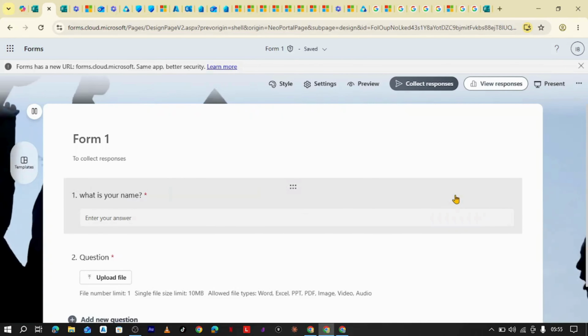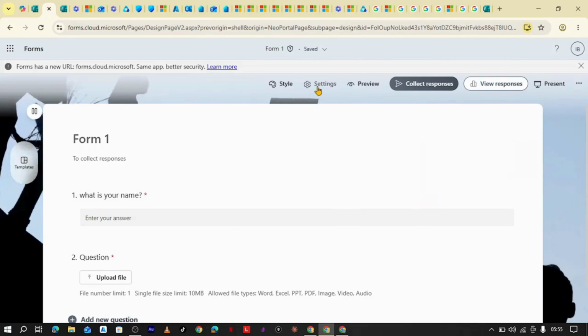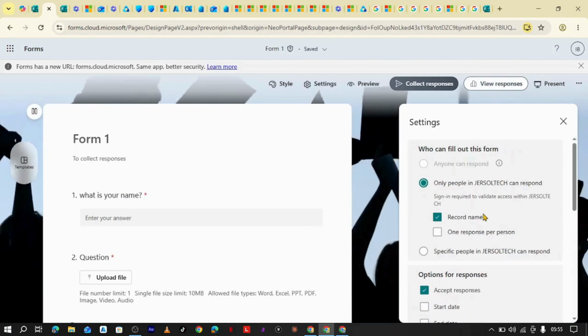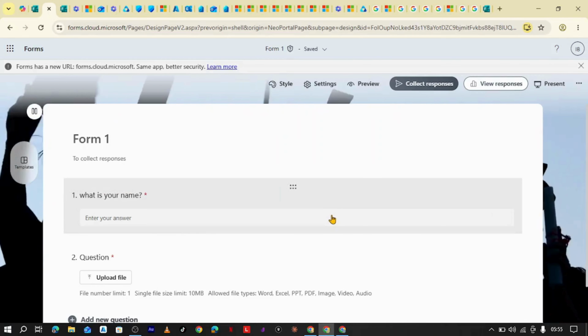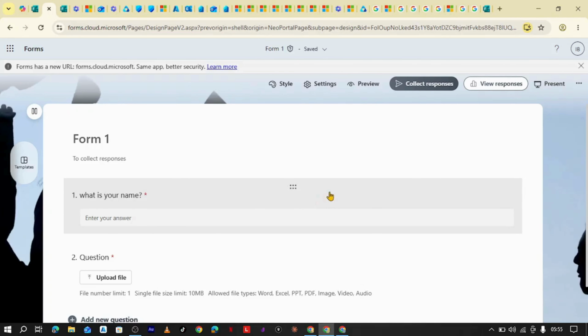The next thing I need to talk about is sharing your form. I've showed you how that can be done, where you can come in. And then another thing you need to also understand is how you can collect the responses for your form. Very important.